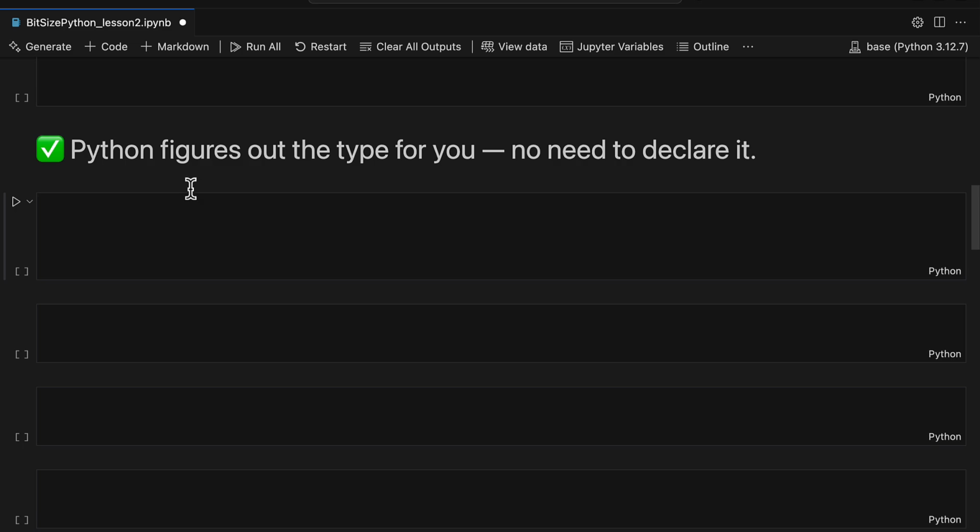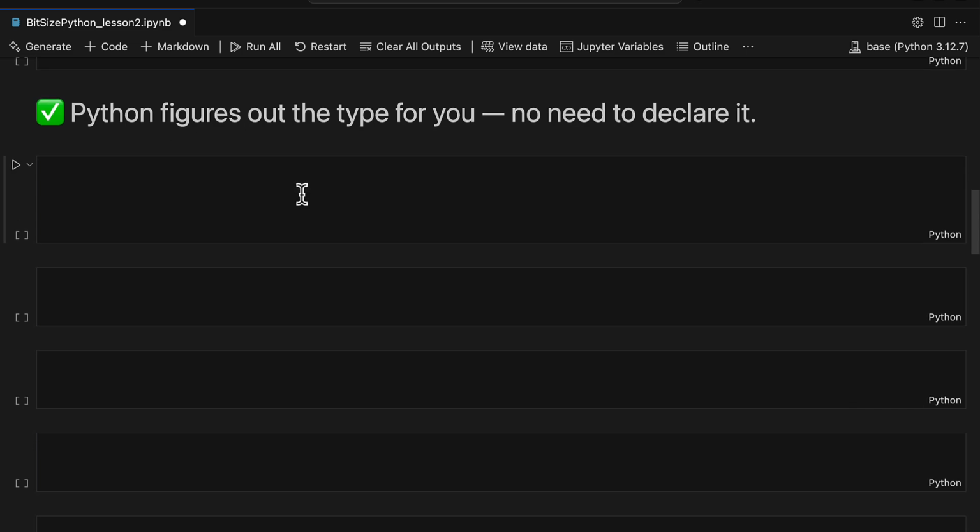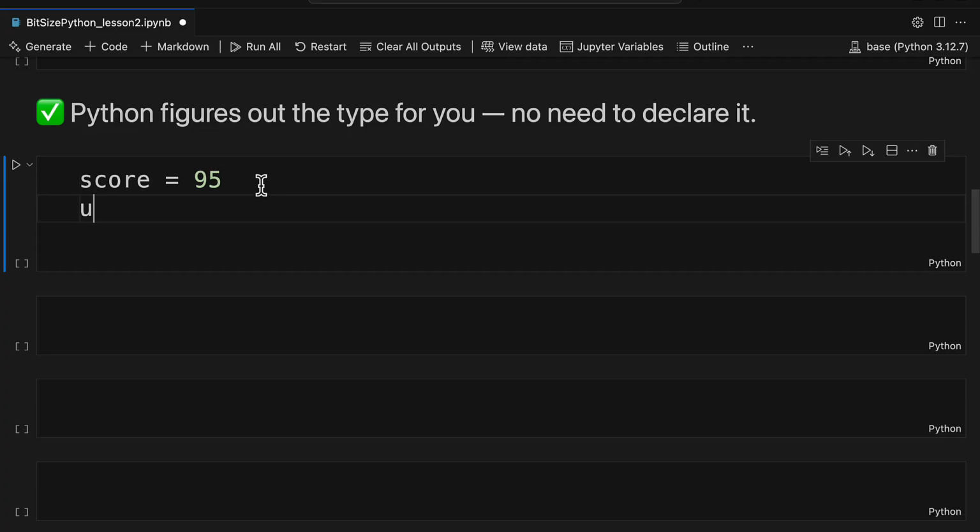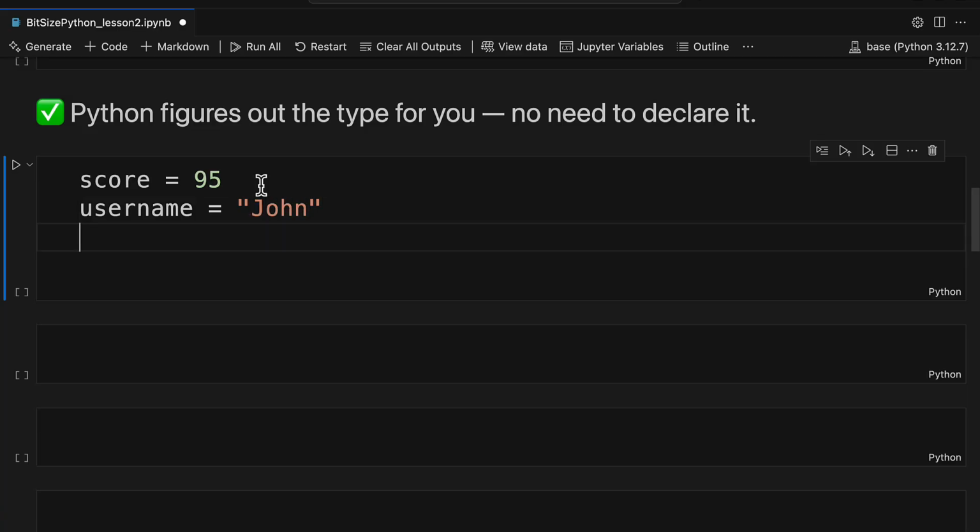Second point is Python figures out the variable types for you. We don't need to declare it. What I mean is, let's take a look at an example. Let's declare a score of 95. Let's declare another variable called username. Let's give it John. And then let's declare another variable called isActive, and let's give it the value of True. These three are different types of data or values in Python, and once you give it these values, it knows what these are.